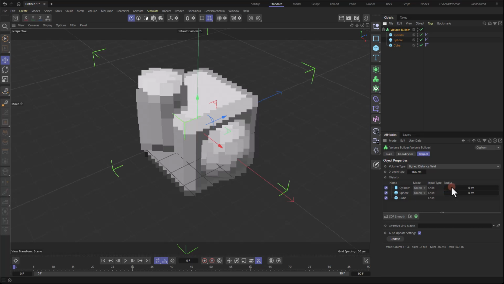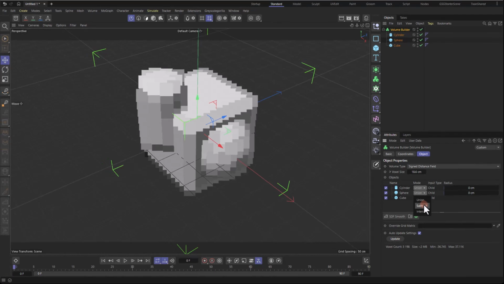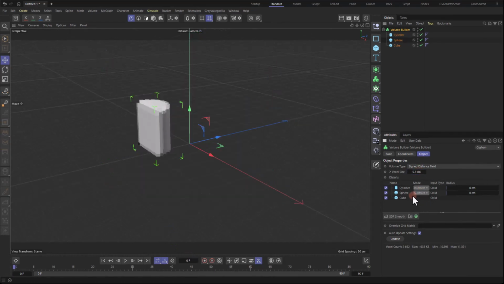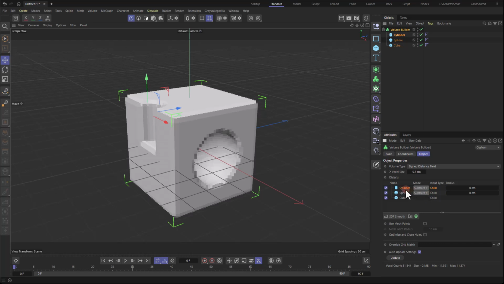Next, you have the objects box. This is where the children of the volume builder live. So here is where you can determine the order of your objects and what Boolean operation occurs. By default, they are set to union, but similar to the Boolean generator, you can change that to subtract or intersect. Notice that the order here works like layers, so things will affect whatever is underneath it.